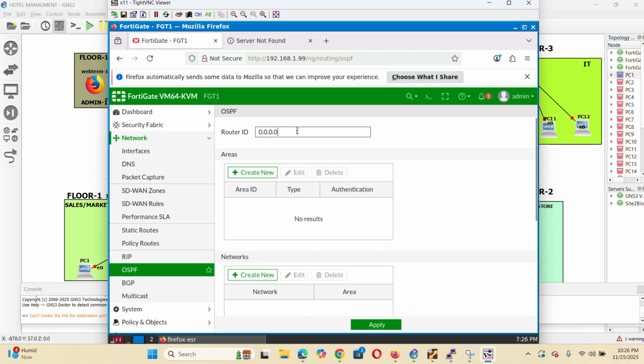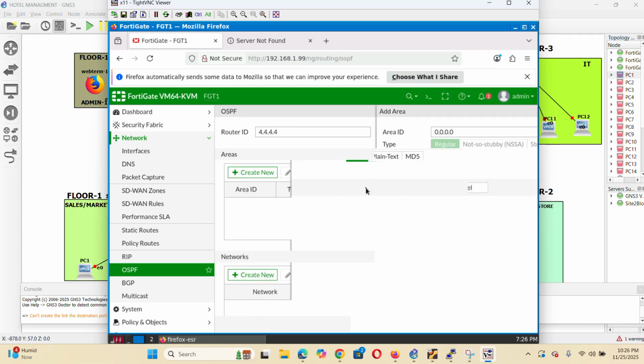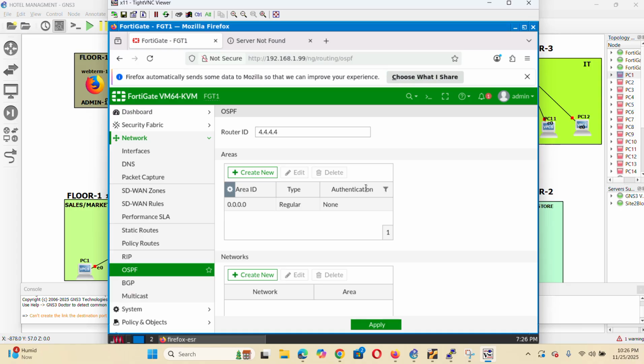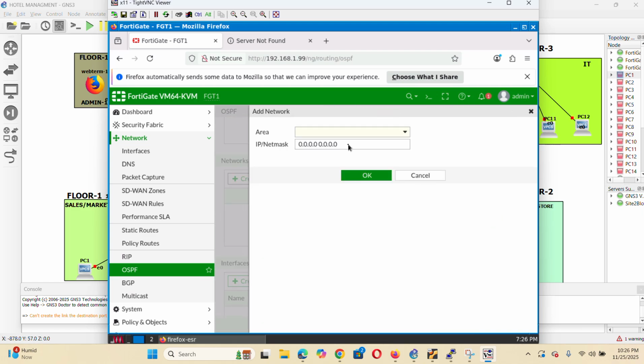Okay, the router ID is 4.4.4.4. Good. And create area. Area is area 0. Okay. And then create the network. Okay, select the area and enter the network.